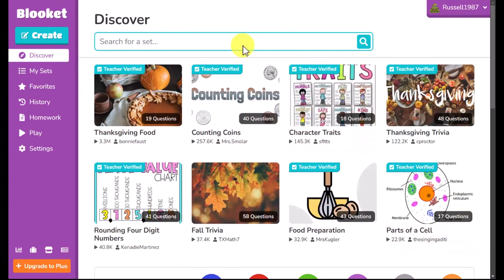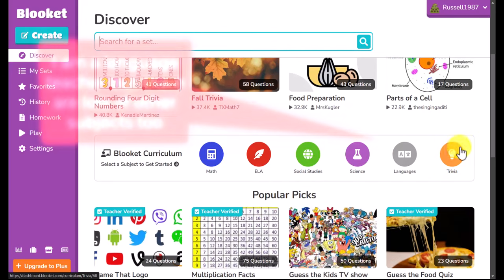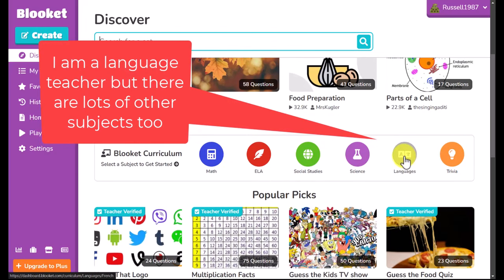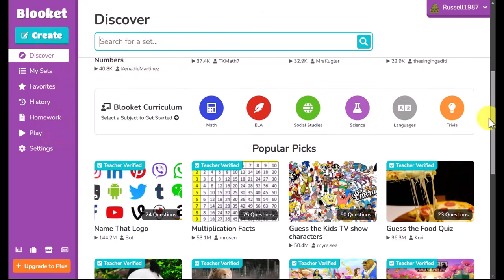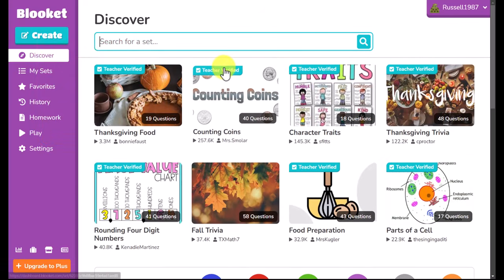Now, a couple of things. You can just write in a search here at the top, which is what I often do. If you scroll down, you'll also get these kind of sections, so you can go straight into languages. That might help you. If you scroll down, you're also seeing the popular picks, and notice that it often says teacher verified, which means it's already been verified by a teacher. Therefore, you can probably be more confident that everything is correct.